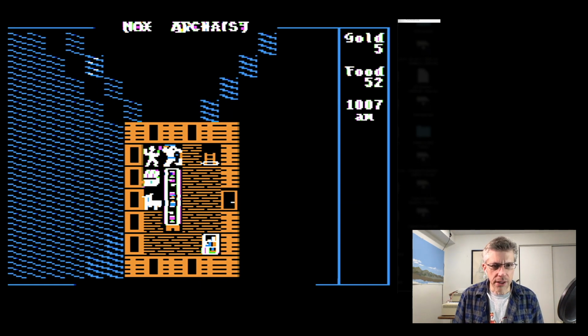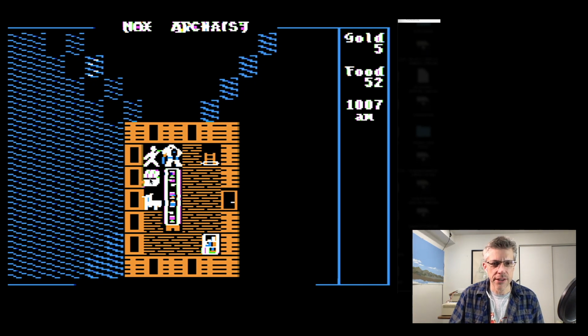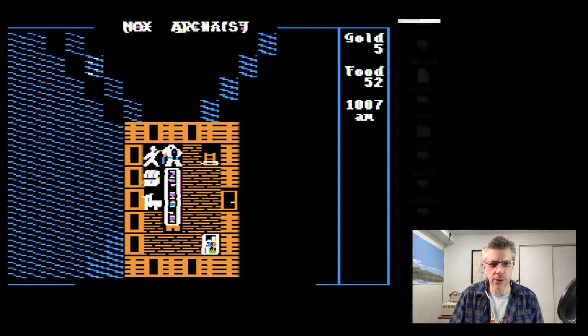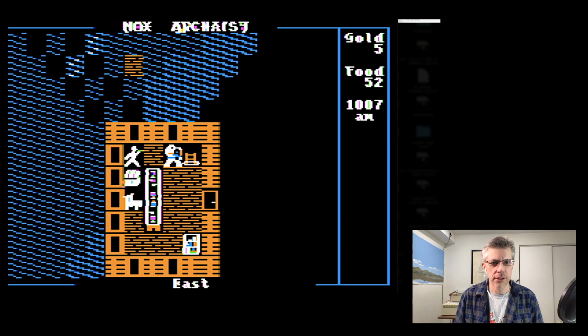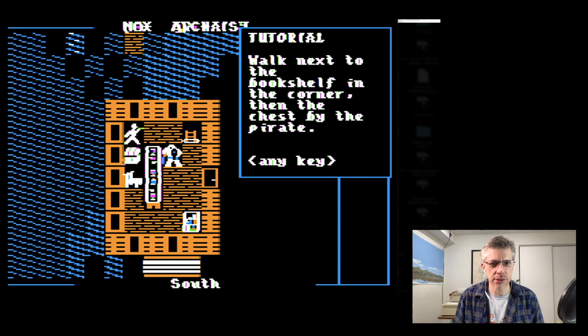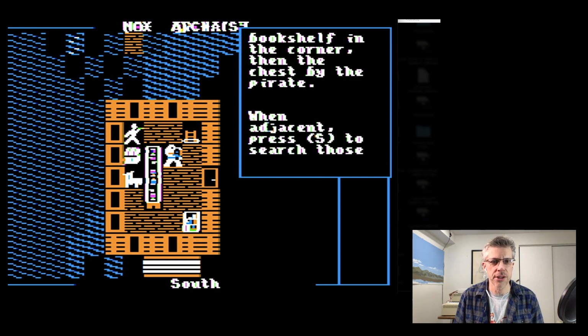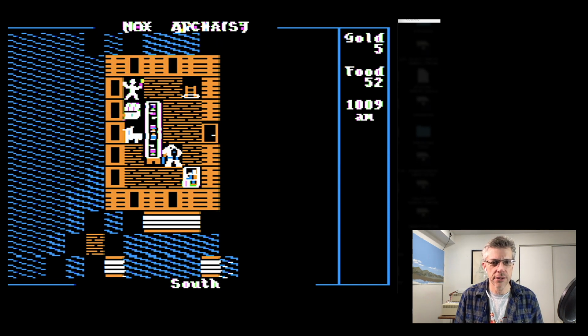So you can see over here, there is a table in the middle, and then there's a treasure chest here, another chair, and then down here in the corner is a bookshelf. So let's go ahead and we'll move over and down towards that. And the tutorial tells us how to get to the bookshelf and then the chest. When you're near those, you can press S to search. So let's go down there and do that.